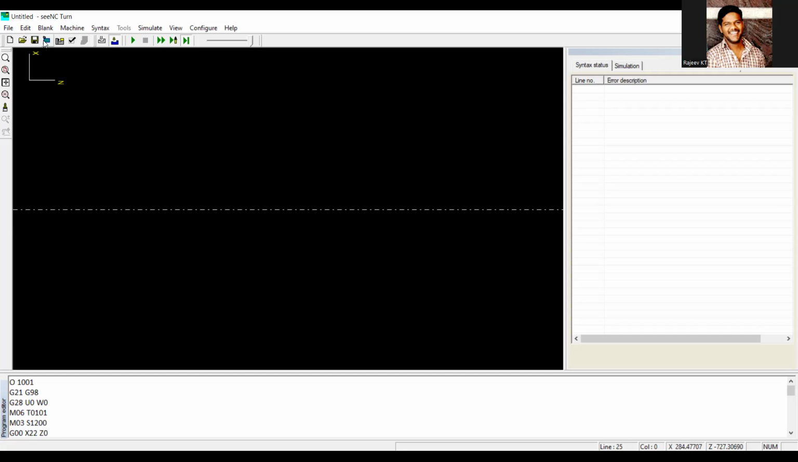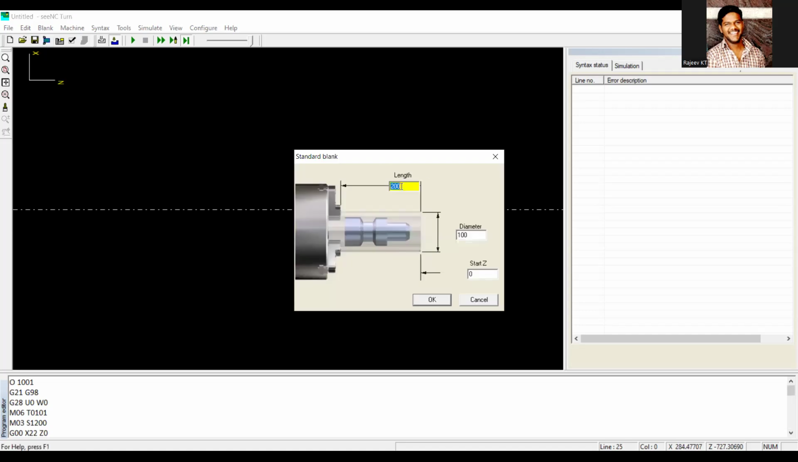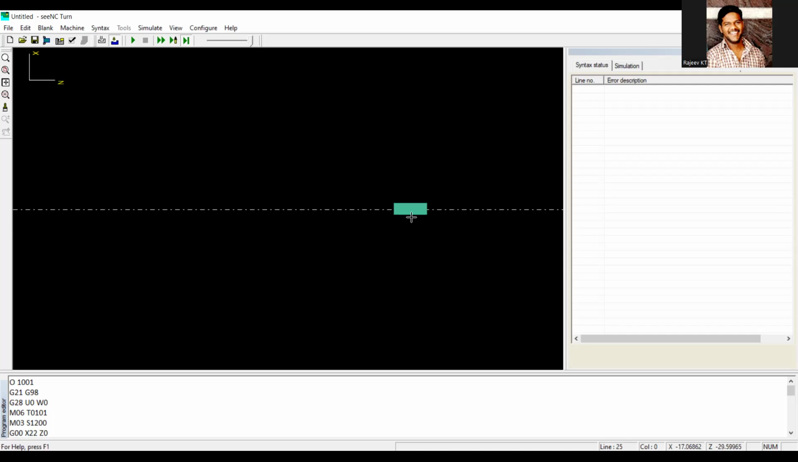for any turning operation, we need a raw material, meaning we have to select a blank. For that blank, click on blank. Here the length of the blank and diameter of the blank, meaning the maximum size, we have to select. So the maximum size for this one is dia 22 and length of 60. Give OK. So the billet will appear.